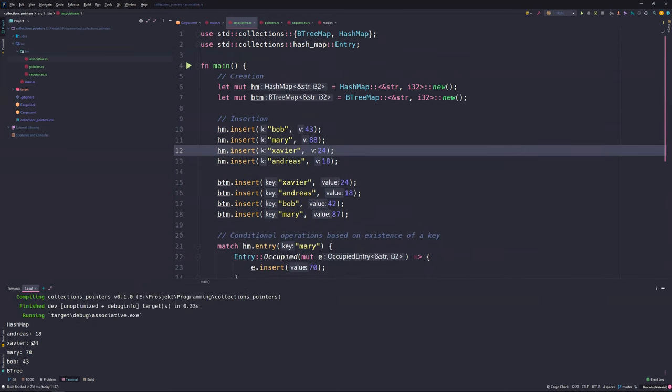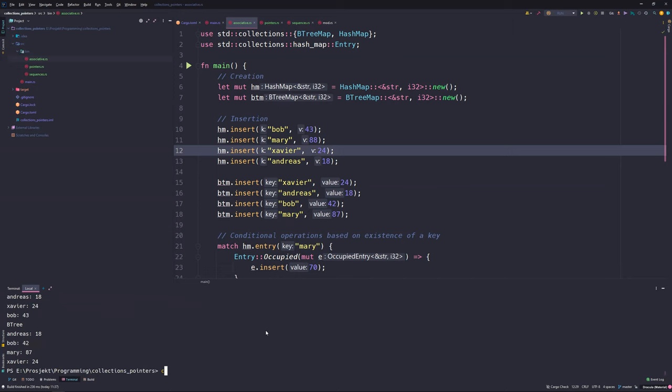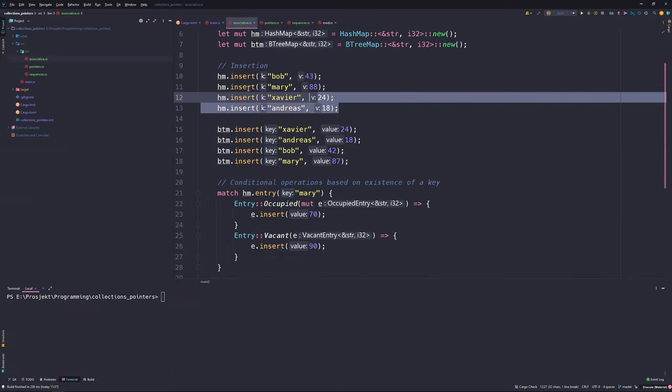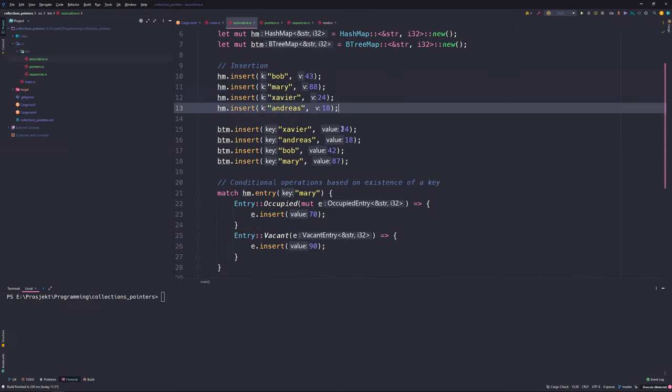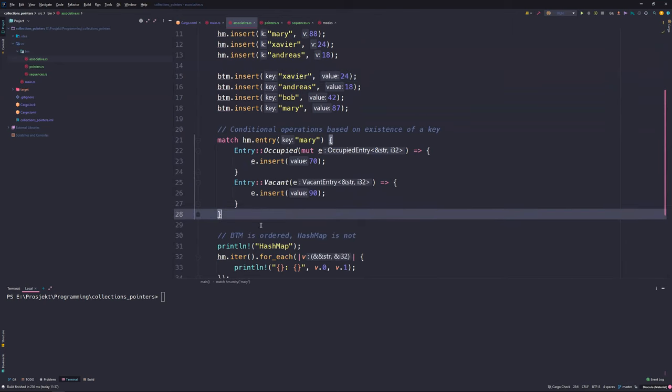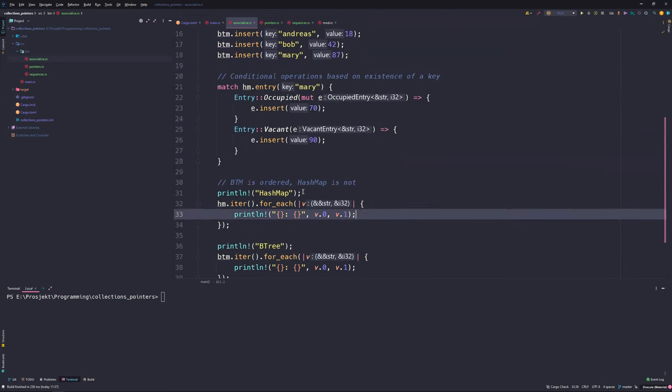Even running it again, we see that it's no longer sorted. Yeah, every time we run it, it's different. X at the front, A at the front, X at the front, M at the front. So if you rely on ordering, then you shouldn't use the hash map in this case. So we were unlucky to have it be sorted the first time.